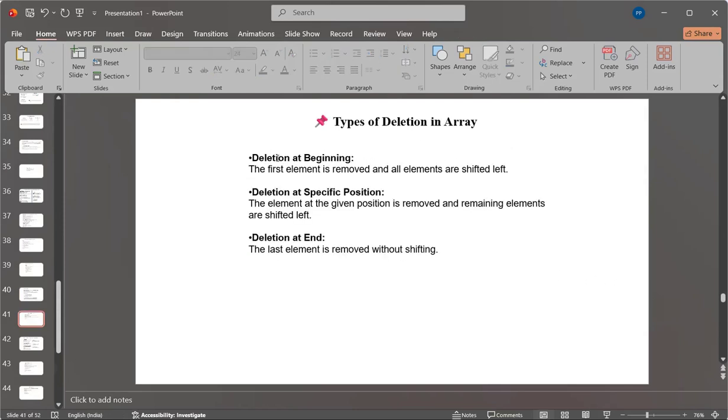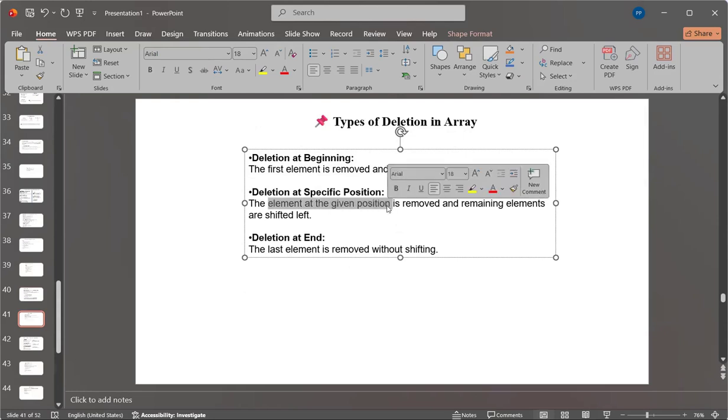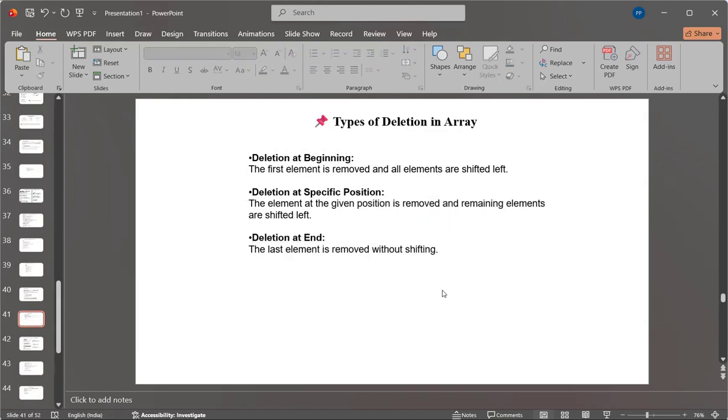Let's know what the types of it are. We can delete an element at the beginning, meaning the first element is removed, and all elements are shifted to the left. When we say deletion at a specific position, the element at a given position is removed, and we shift the remaining elements to the left. Then we have deletion at the end, where we simply remove the last element without doing any shifting, as it is the last element, so why shift? Today we will discuss deletion at a specific position. You will choose the position, the index, and then we will delete it.